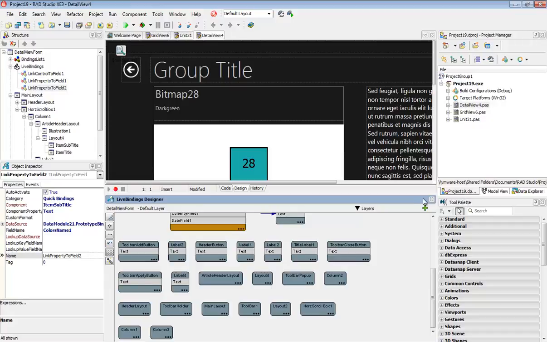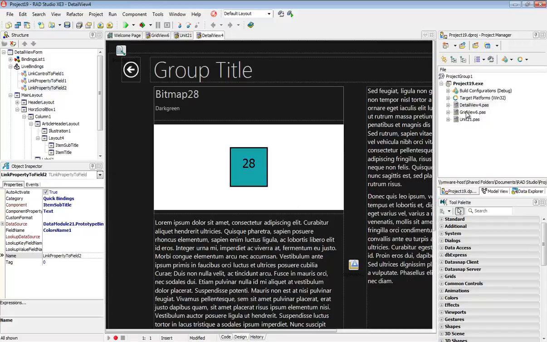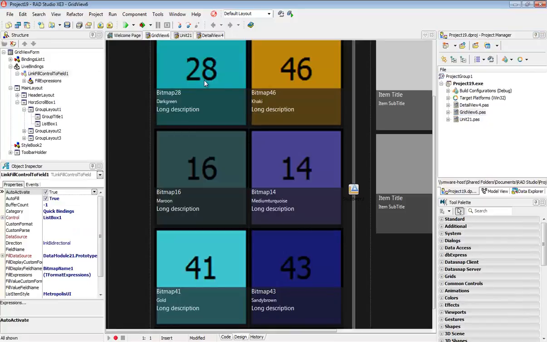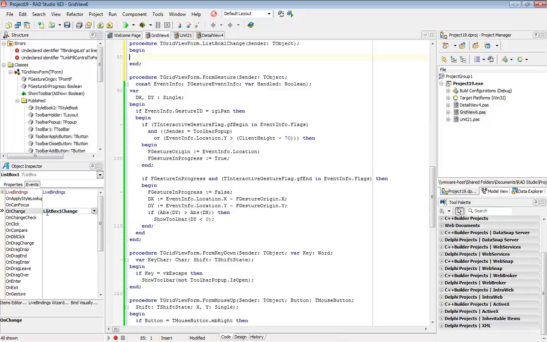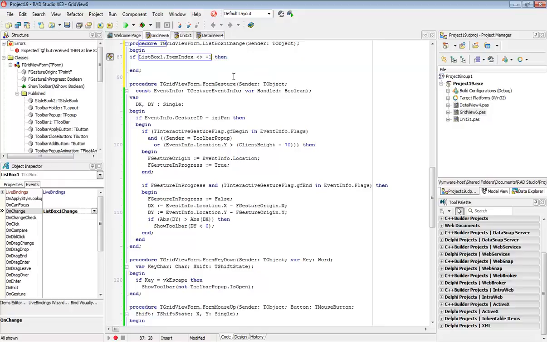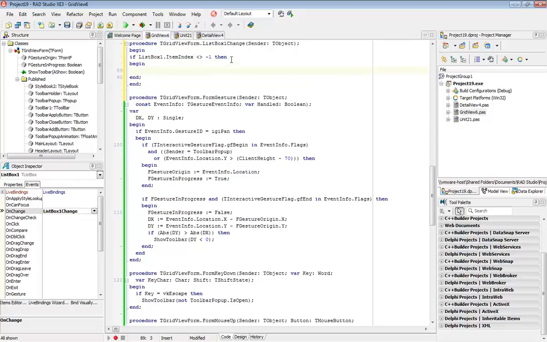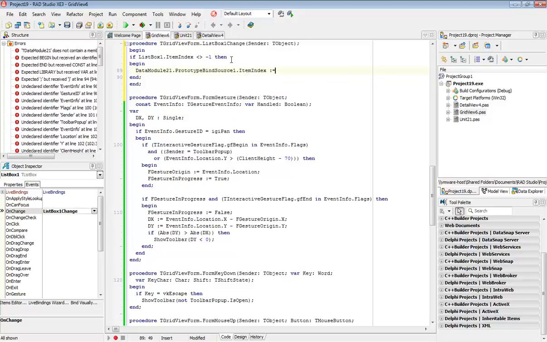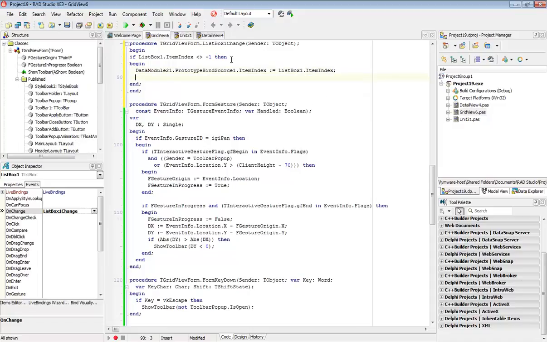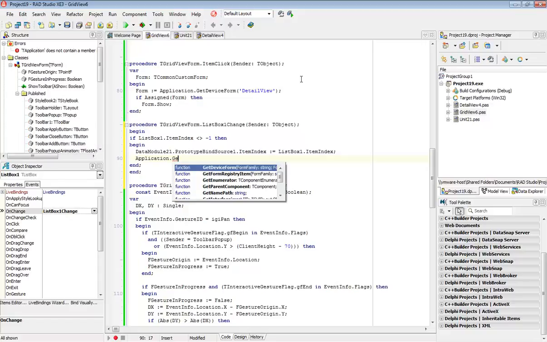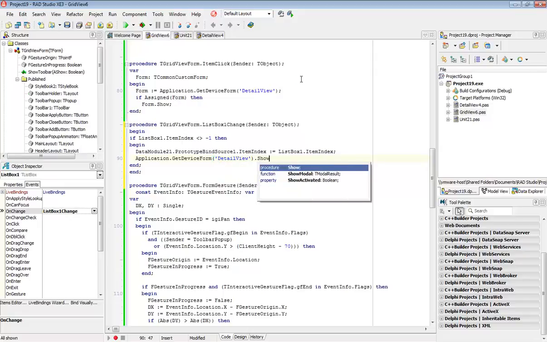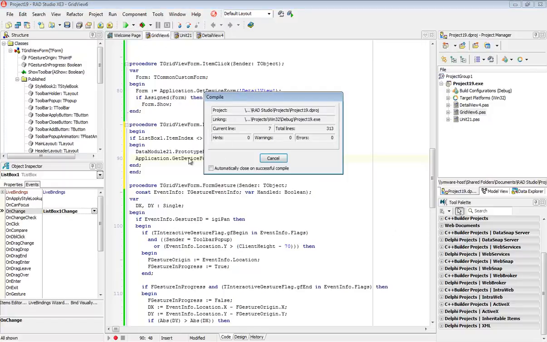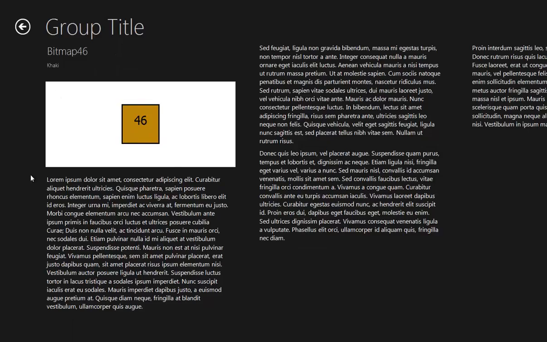Okay, so now the next thing I want to do is when I click on one of the items here in the grid, I want to be seeing the same content on my detail view. So I'm going to select the list box 1 here and set up an onChange event. Now let's run this application. You can now see if I click on any of the list boxes here in my grid, I get the same content on the detail view.